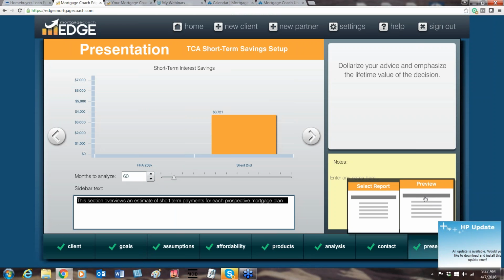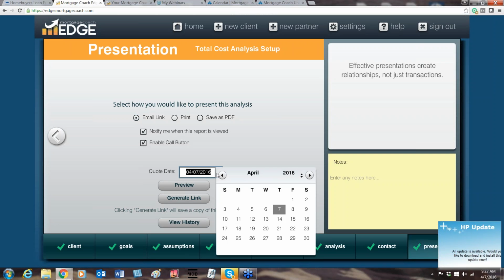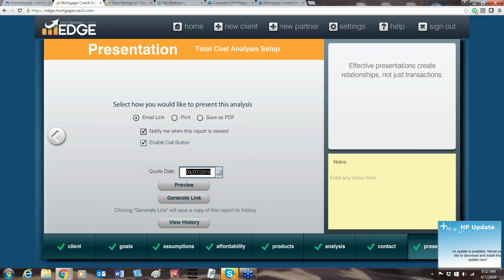So I want to go to our very last screen, preview. In our preview, this is where you want to place your quote date. Just open up the calendar, place your date, and then you also want to do everything from an email link. We do have the option to print and save it as a PDF. Both those options are in the email link.